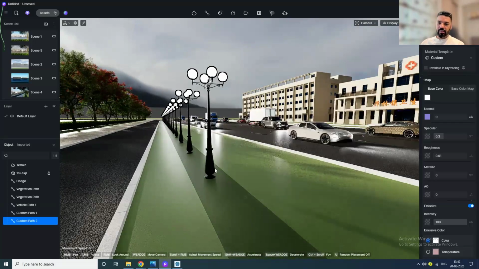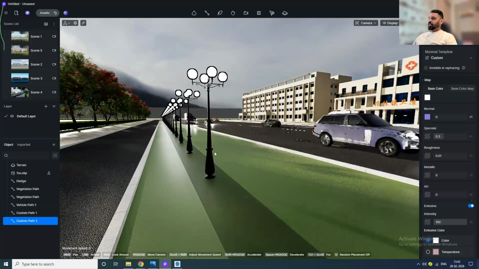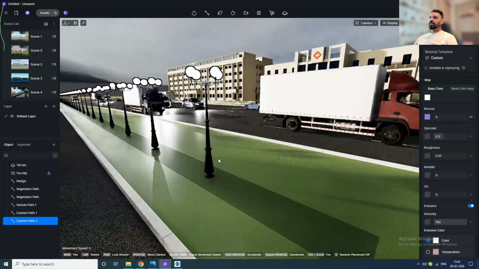Can we import Lumen file in D5? No, we cannot import the Lumen file. So this is how we build a scene.